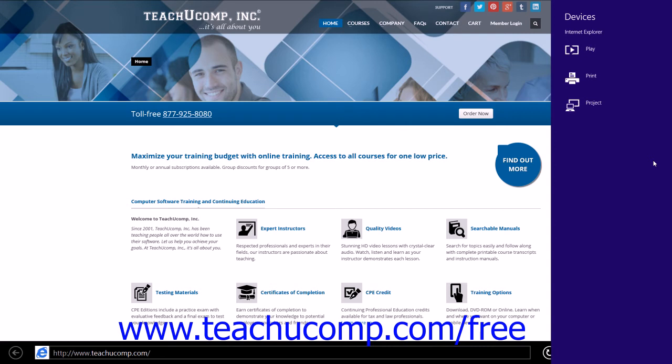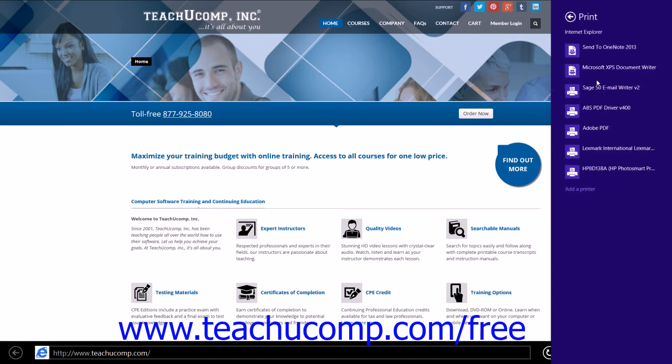To then play content to a connected playback device, click the Devices button within the charm bar, and then click the Play button in the device's pane that appears. You can then select the device to use for playback. To print content within an app, click the Devices button in the charm bar, and then click the Print button in the device's pane. You can then select the name of the printer to which you want to print the app content.